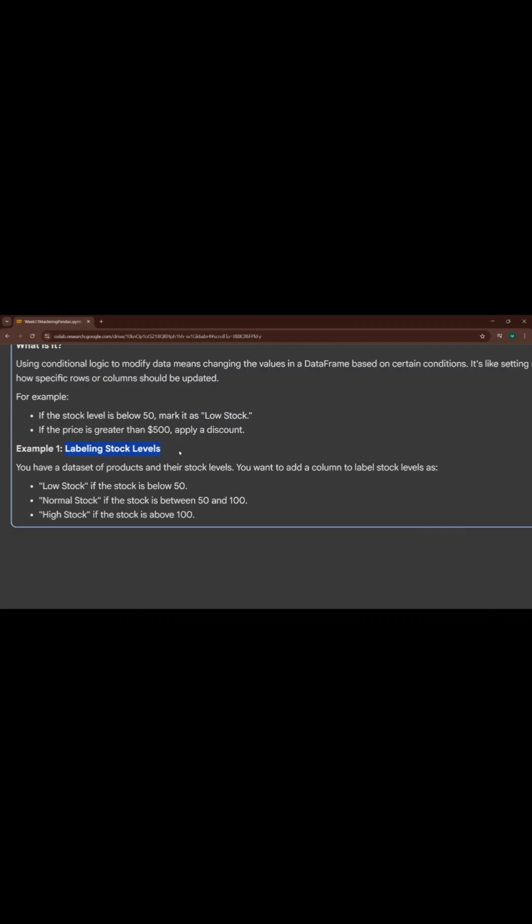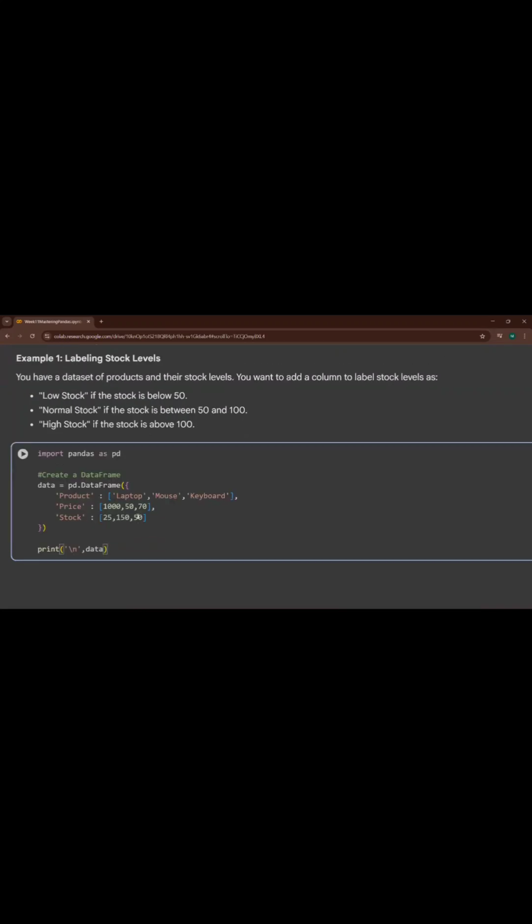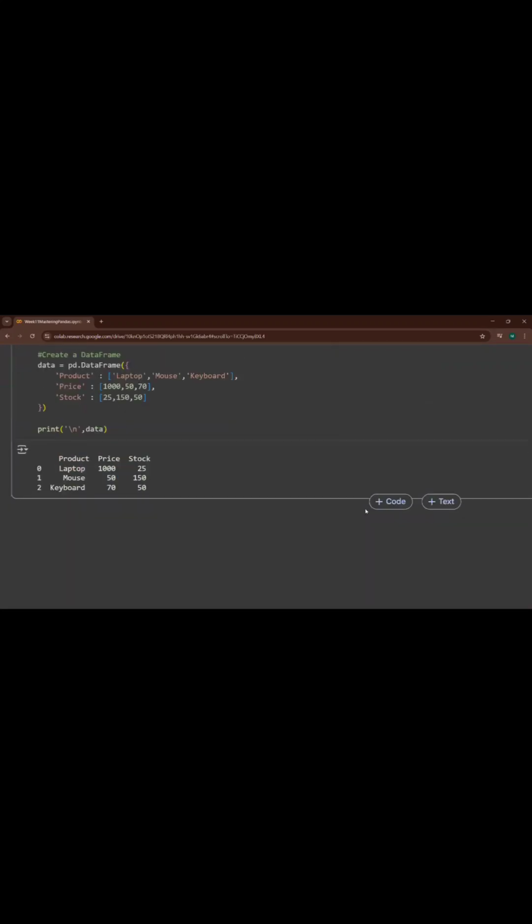An example is labeling the stock levels. You have a data set of products and the stock levels. You want to add a column to label stock levels as low stock if the stock is below 50, normal if it is between 50 and 100, and high if the stock is above 100. That is what you want to do. So how will you do that? First of all, the data frame. Same data frame I'm using again.